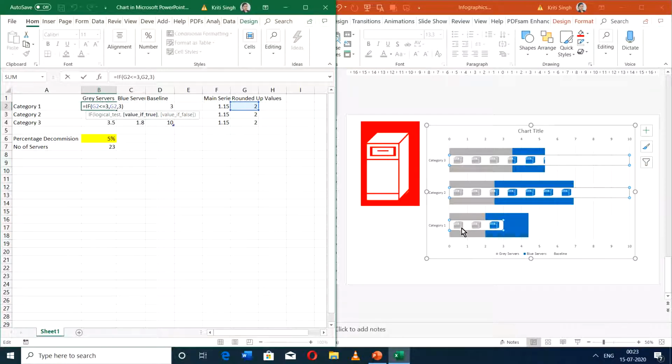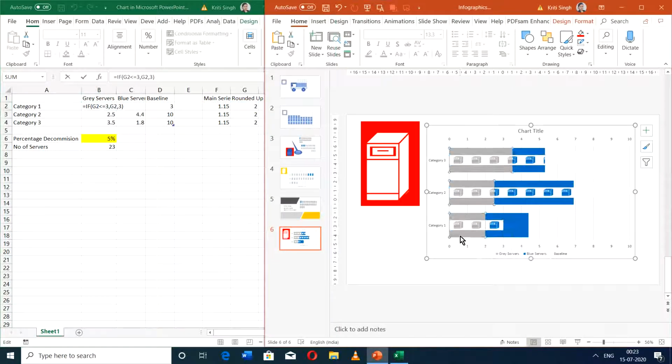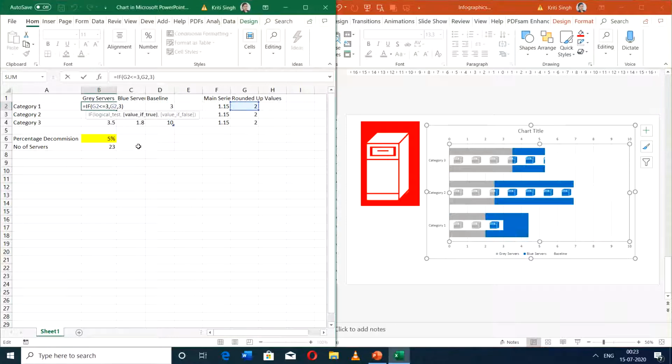And the gray servers, that is this series in gray over here, is going to extend to 2 units. Therefore, it is going to make 2 servers which are on the secondary axis gray, and the remaining servers are going to be blue. Although I do not have the formula at present for the blue servers, you'll see how it works later on. So that's how this formula works. Similarly, I have created logic for the other cells as well.